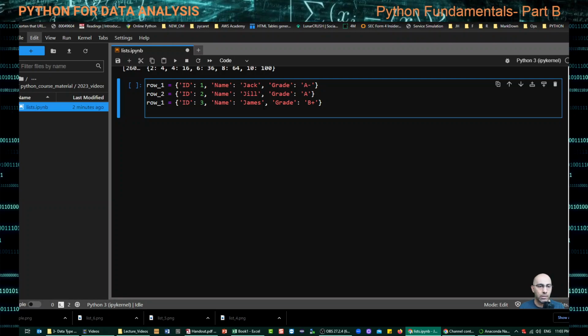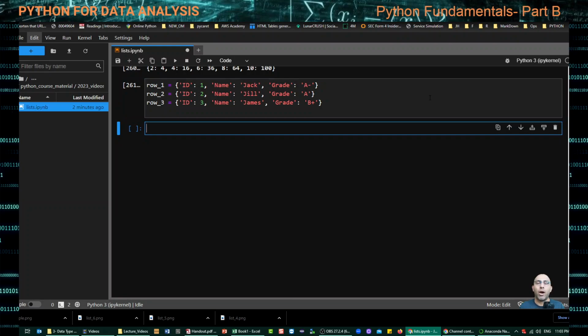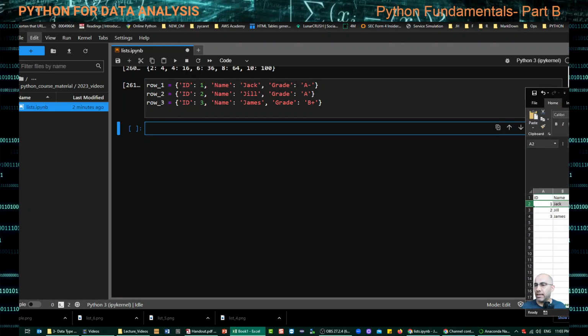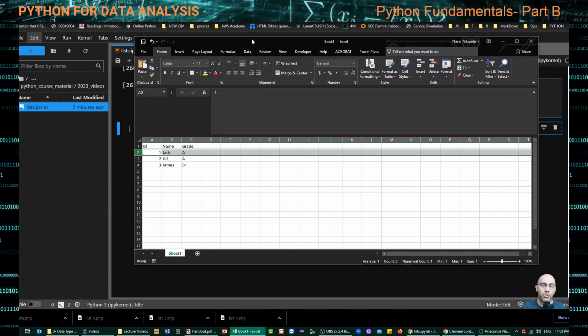Now let me run them and make sure the names are correct. Row 1, row 2, row 3. IDs are correct, these are correct, and grades are correct. All right. Now how can I store this in a way that it's similar to this, or it makes sense?